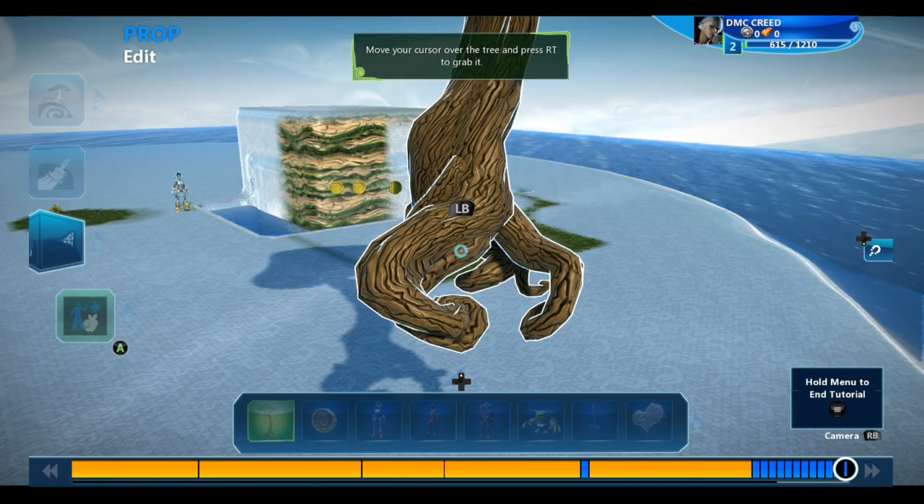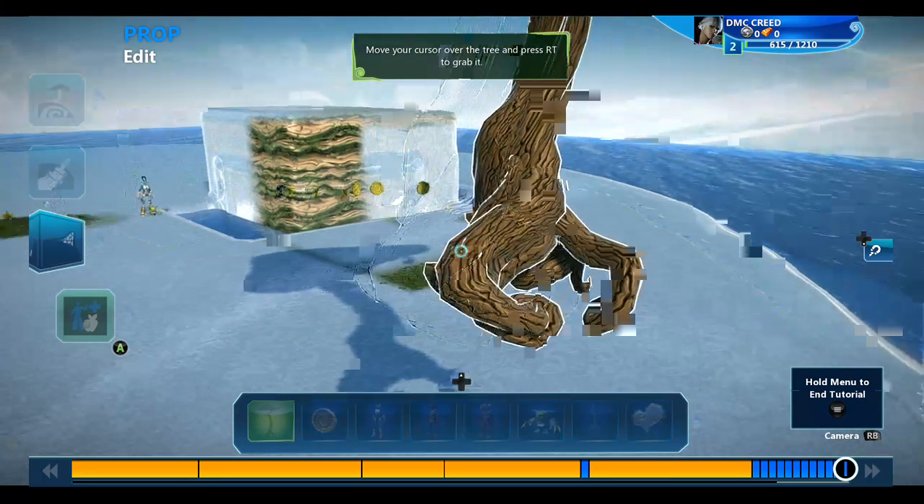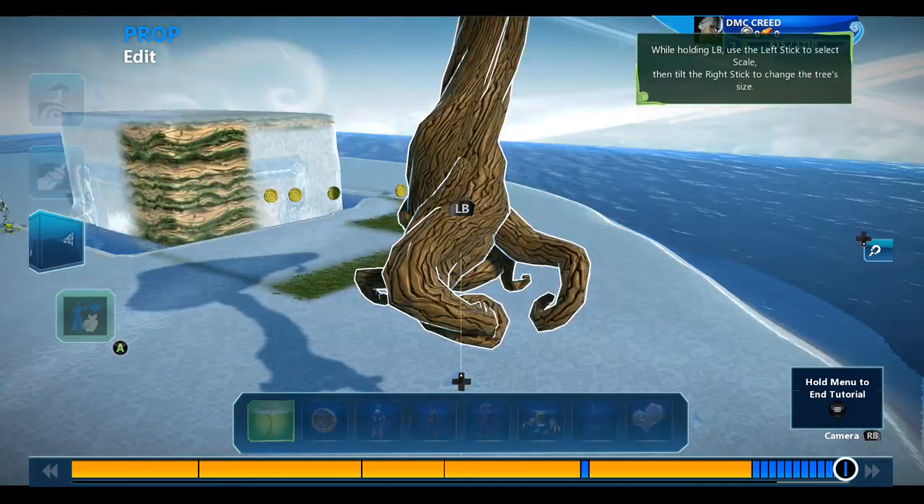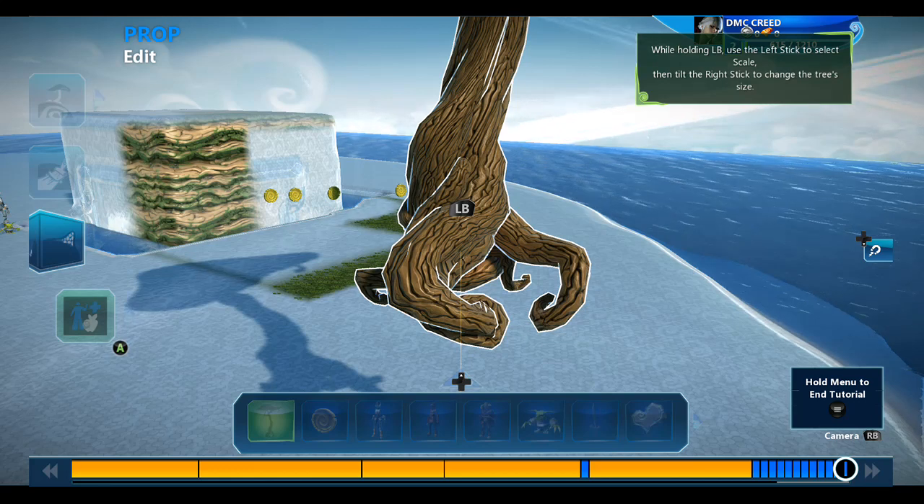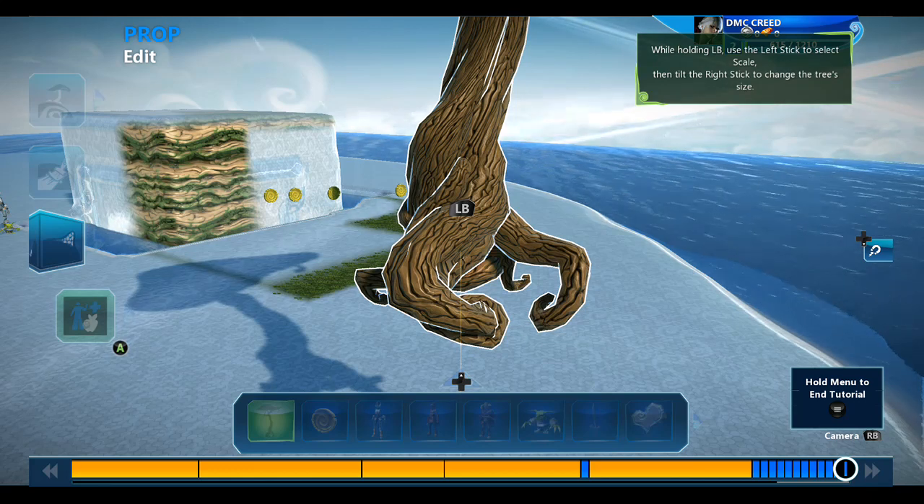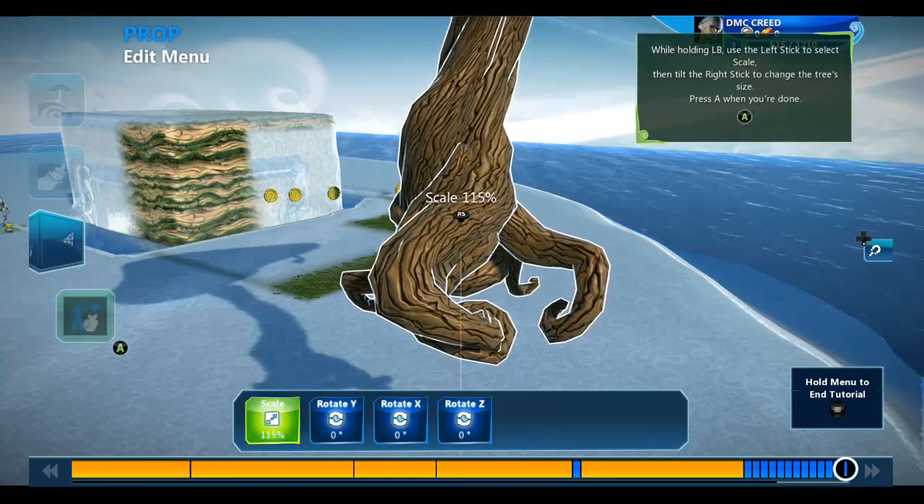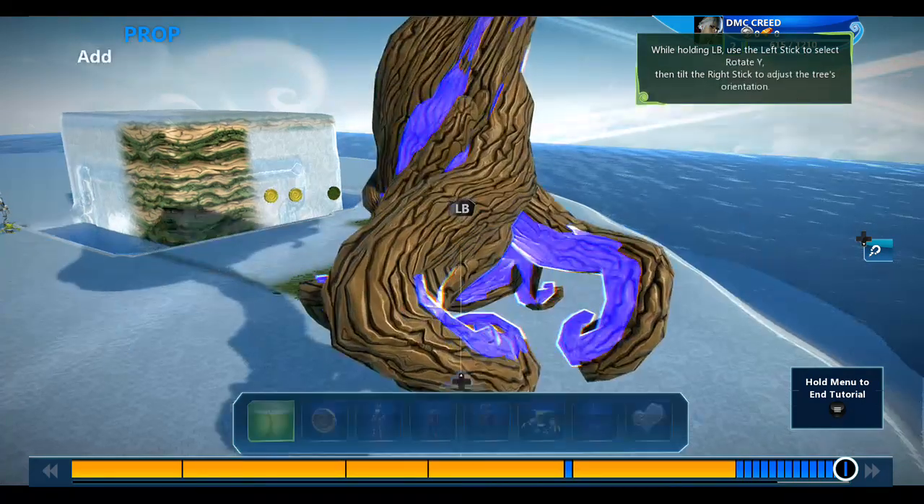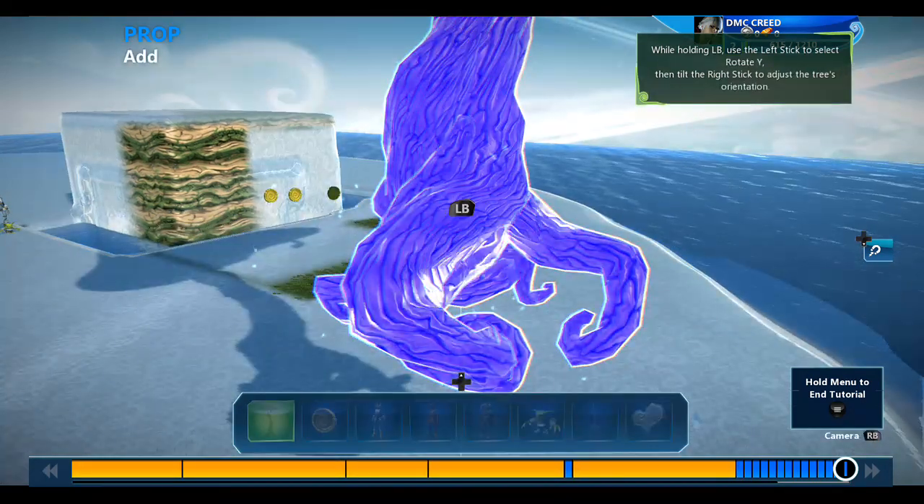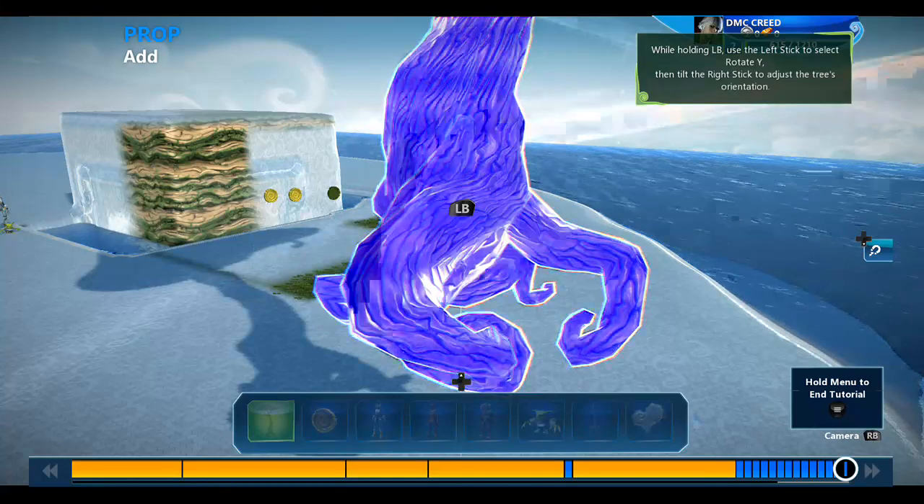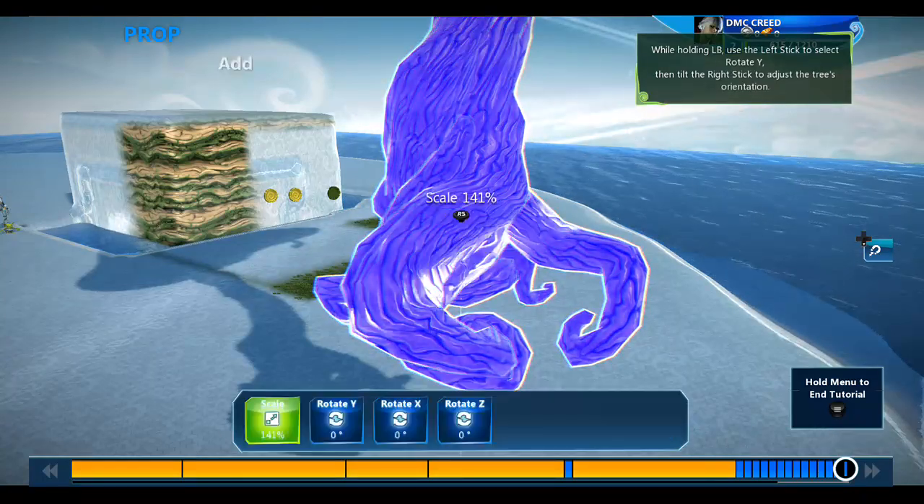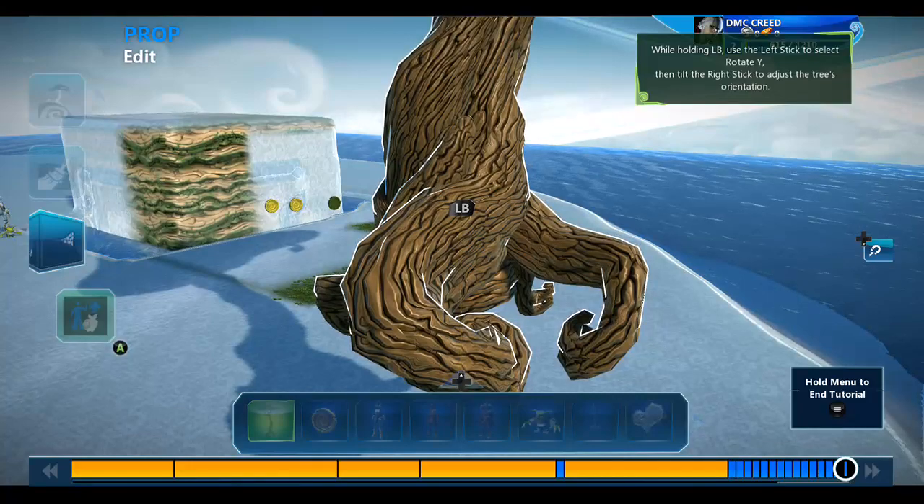Move your cursor over the tree and press the right trigger while holding the left bumper. Use the left stick to select scale, then press A when you're done. While holding the left bumper, use the left stick to rotate Y. Then tilt the right stick to adjust the tree's orientation.